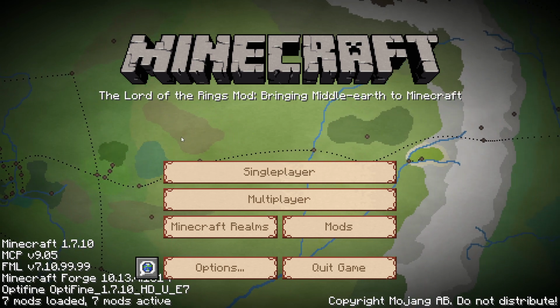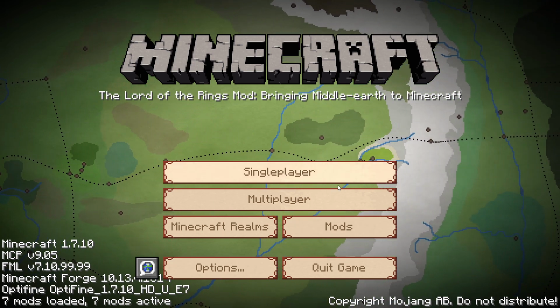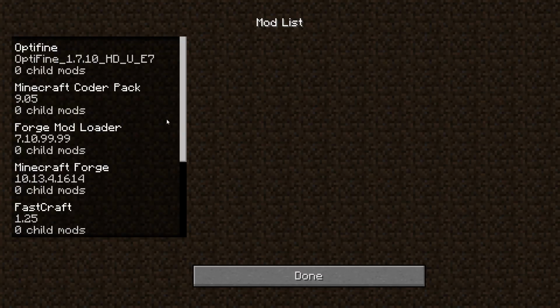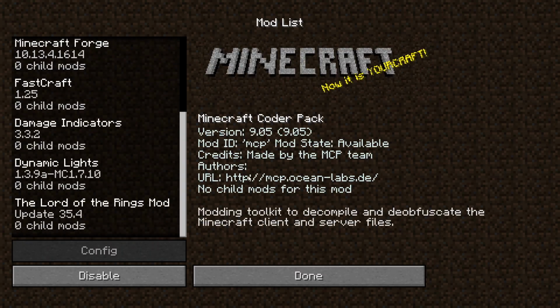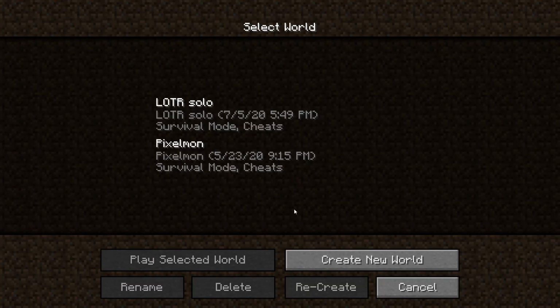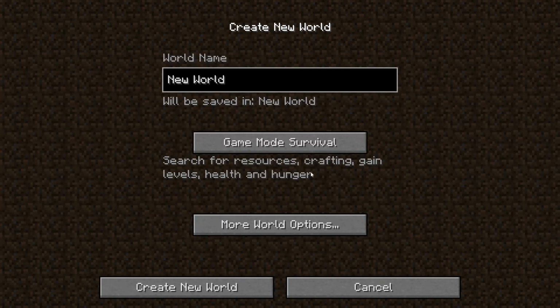It's going to look like this, or it should look like this, and if it doesn't, you probably did something wrong. Just go to mods and make sure it is installed. Click all the way to the bottom, and you should see the Lord of the Rings mod. If you want to make a new world, click single player, create new world, name it whatever you'd like, and then go to more options.